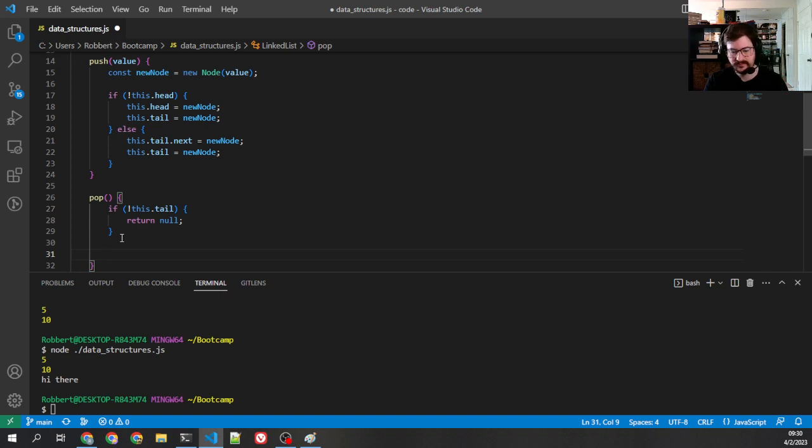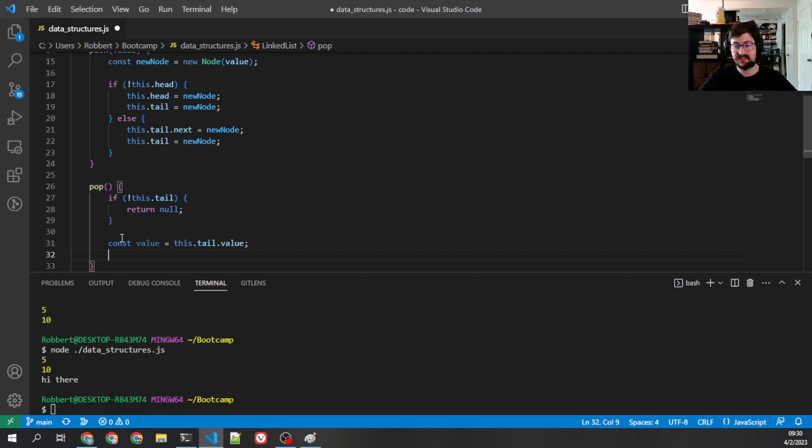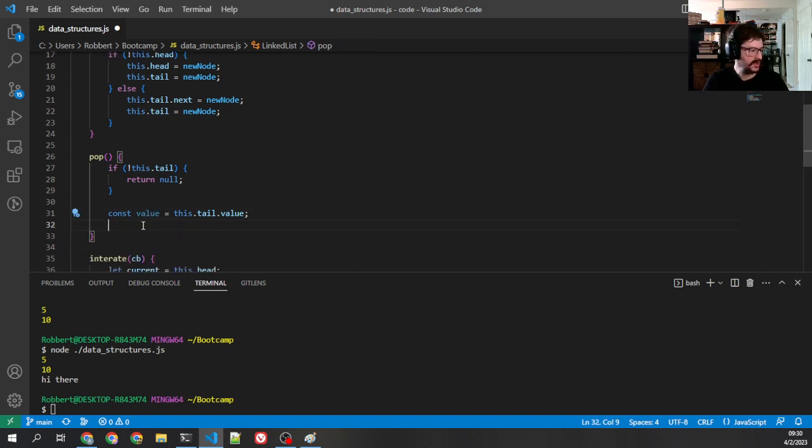Otherwise, we're going to say the value is going to be this.tail.value, and then we need to de-advance our tail. Now the problem is we can't really do that very easily because our tail doesn't know what came before it. It only knows what came after it.